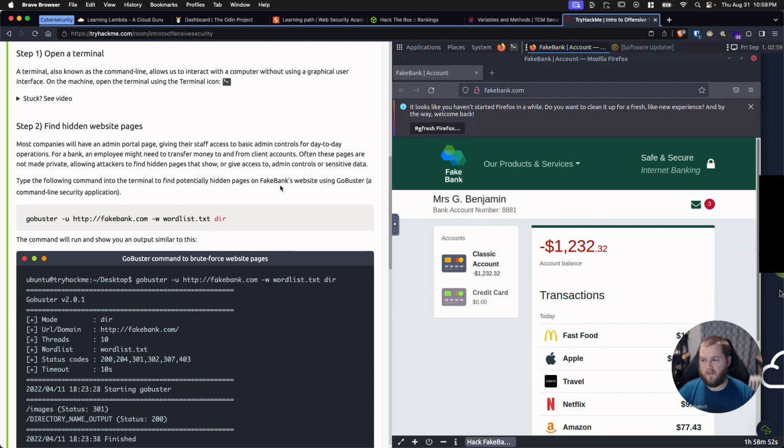Most companies will have an admin portal page giving their staff access to basic admin controls for day-to-day operations. For a bank, an employee might need to transfer money to and from client accounts. Often these pages are not made private, allowing attackers to find pages that show or give access to admin controls or sensitive data. Type the following command into the terminal to find potentially hidden pages on Fake Bank's website using GoBuster, a command line security application.